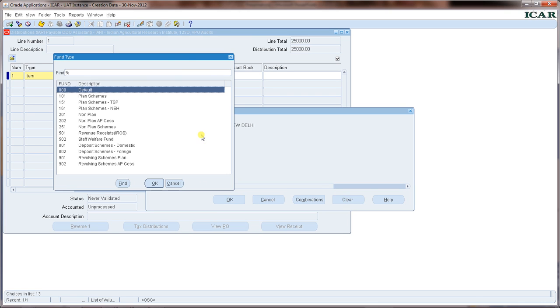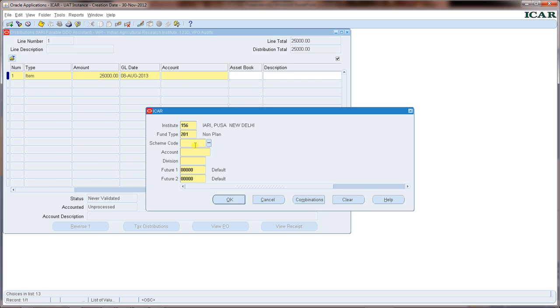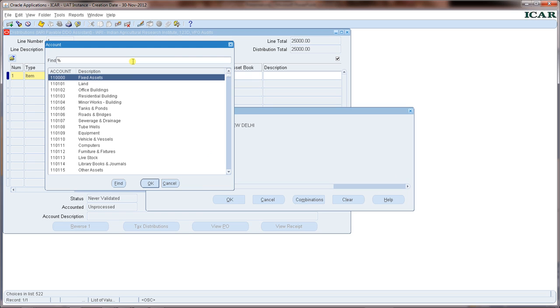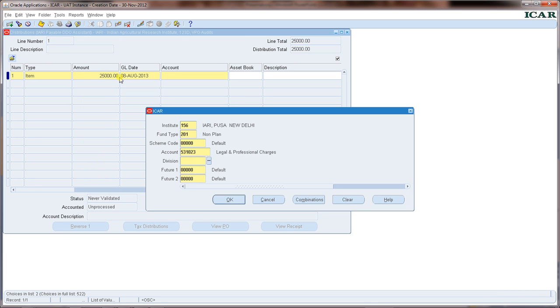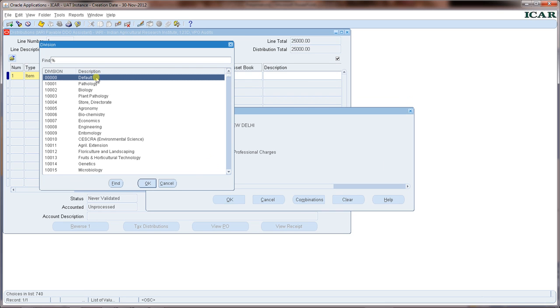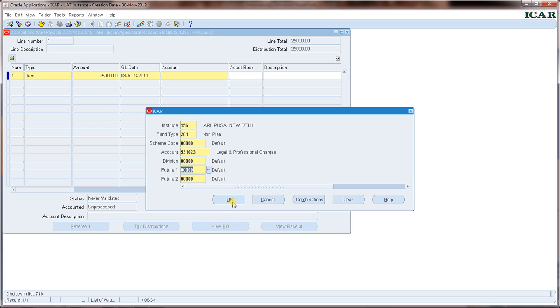Select the fund type from which the expense is to be done. For non-plan, since there is no scheme code, we will be selecting default. It is a legal professional expense, therefore we have to select a legal professional account over here. Click on find. Select the legal professional expense. Click on division. Select the division for which the expense is to be incurred.